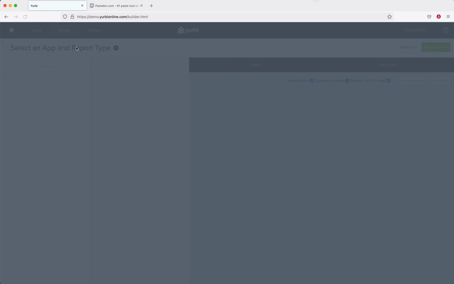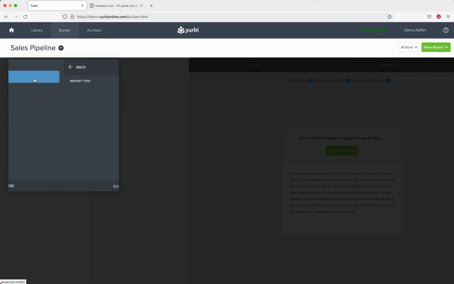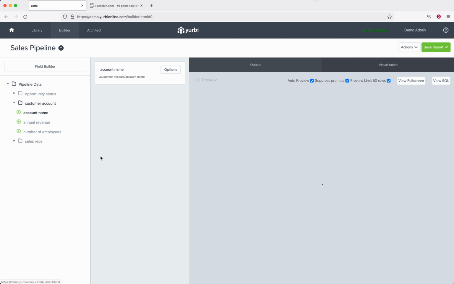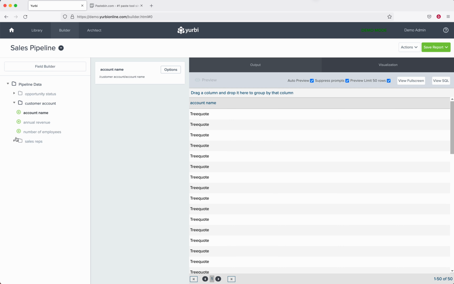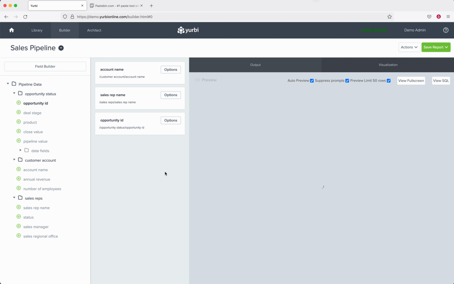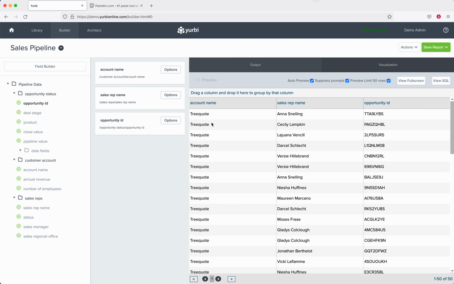I'll hop into the builder, and we're just going to run a really quick report off of that app. And let's bring in the account name. And you'll see now dynamically that fallback kicks in. And this particular user who doesn't have a value assigned is now only able to see the fallback value. So extremely powerful feature.